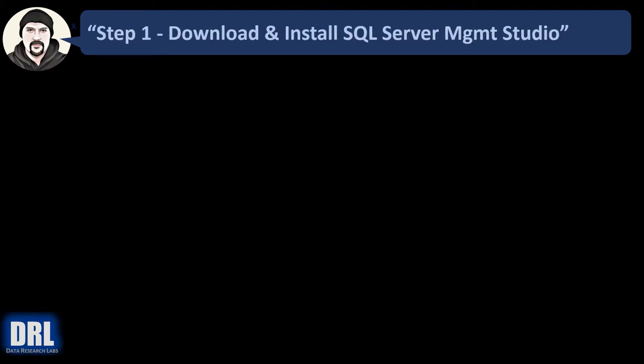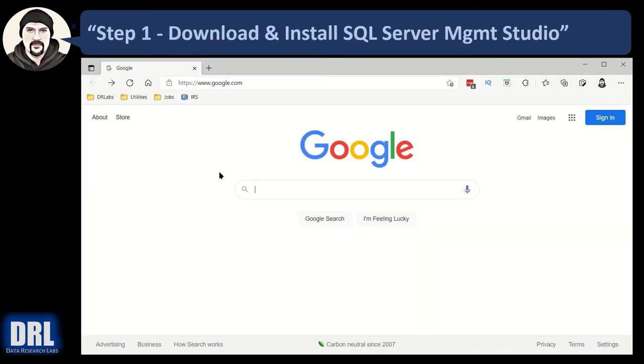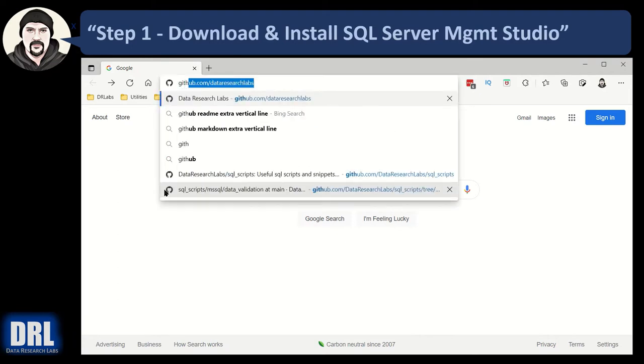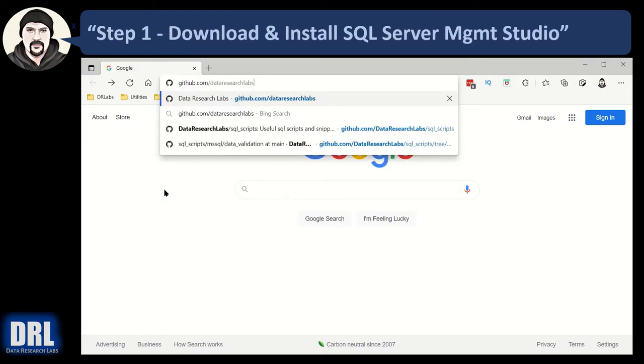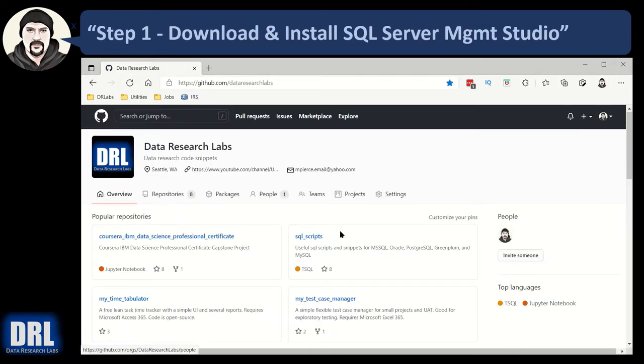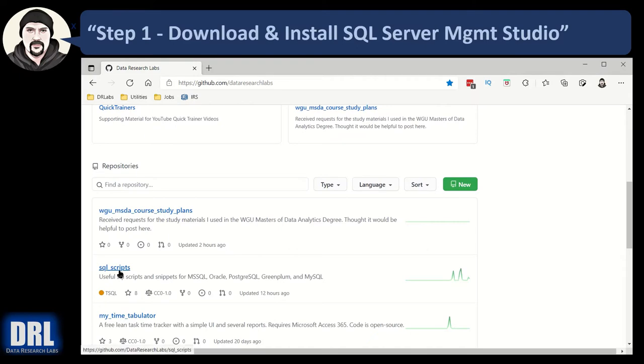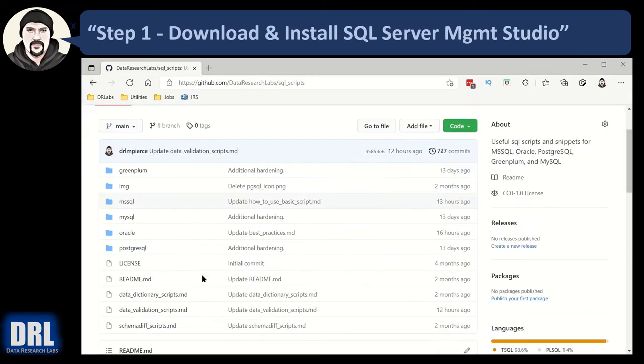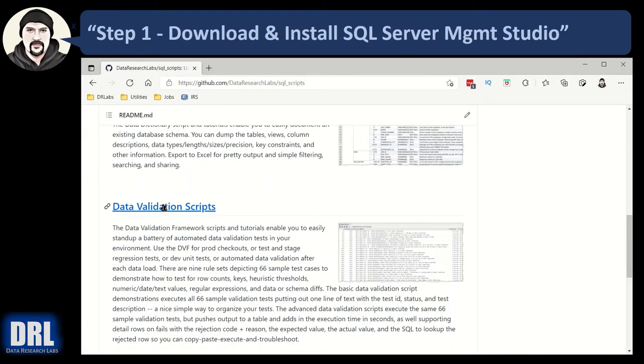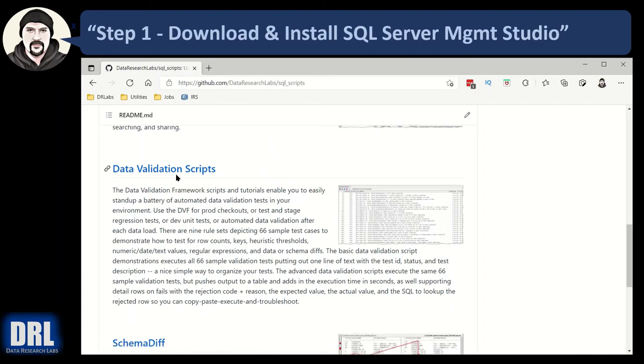Let's get started by opening the usage instructions out on GitHub. First, open up a browser and set the URL to github.com/data-research-labs, all one word. From there, browse to the SQL scripts project link folder there or here. Click either one. Then scroll down until you see the data validation scripts. You can read that if you want.